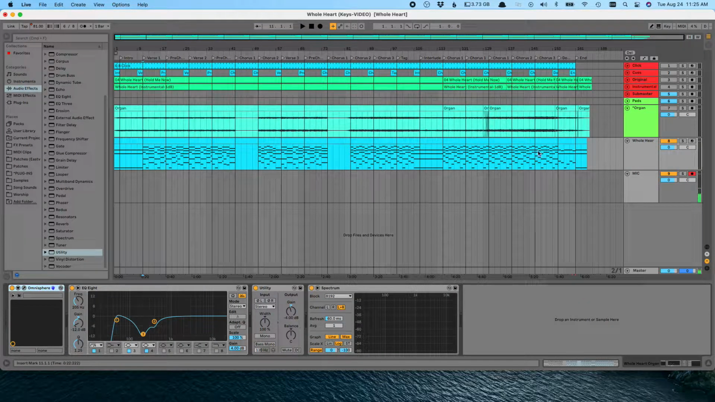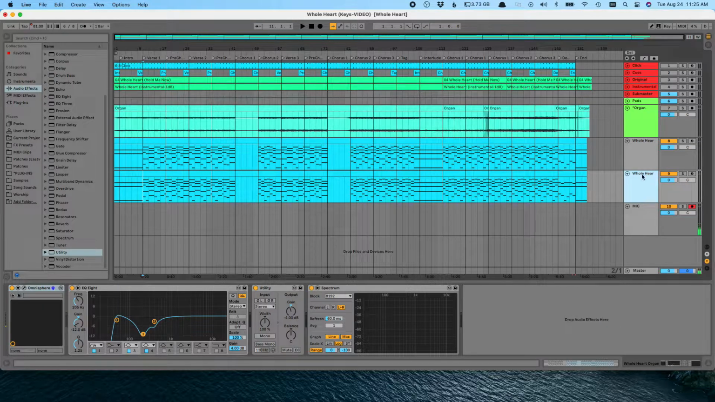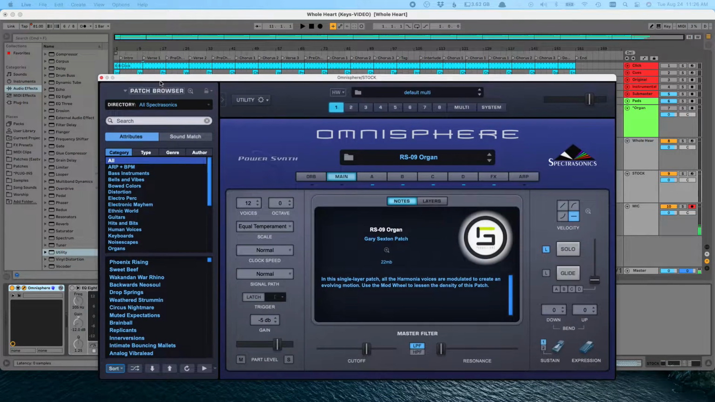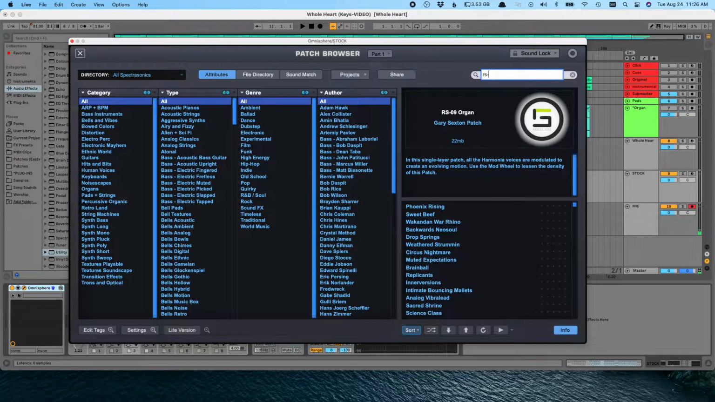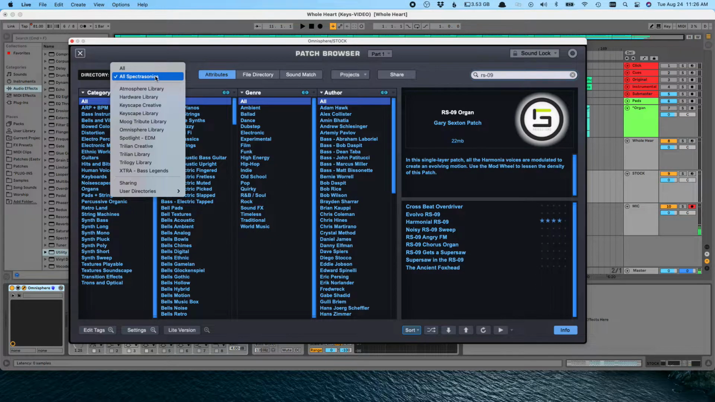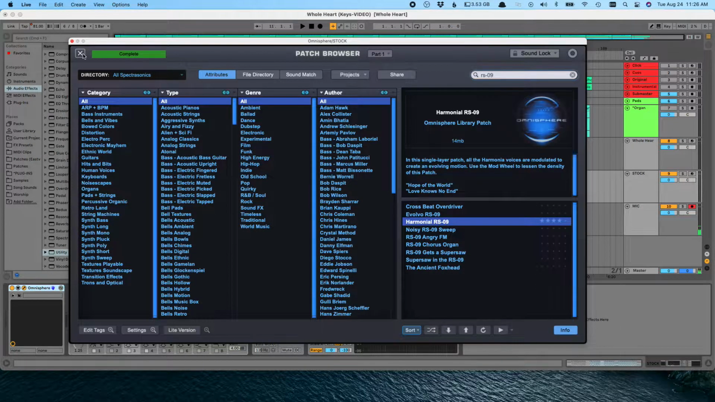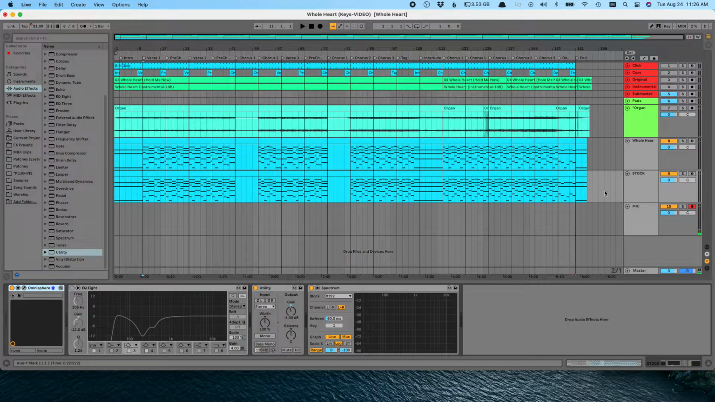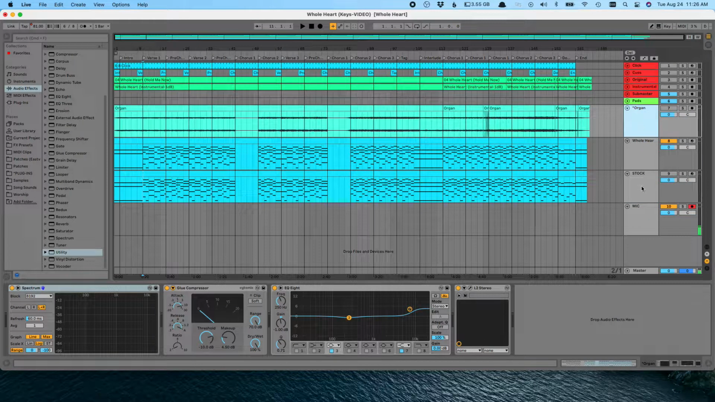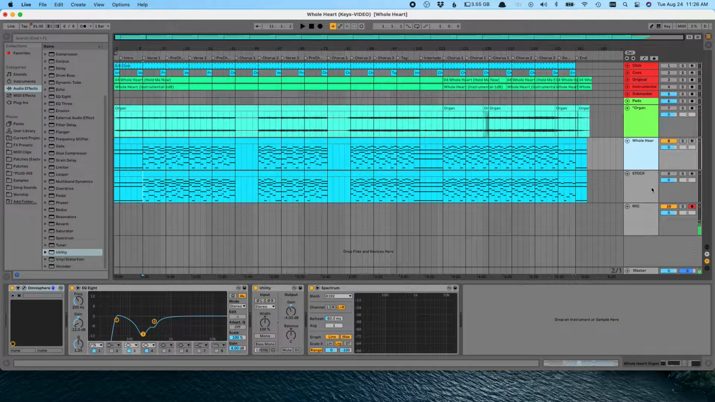So I usually start with, I'm going to duplicate this and call this one stock. I'm going to turn off my EQ I put on it, and then I'm going to open up Omnisphere and start with, I'm just guessing, this is the patch that I started with, this one here. So let's give that a listen to see how this stock patch that I chose compares to the organ, and what changes I probably made to get it to sound more like how I wanted it to.